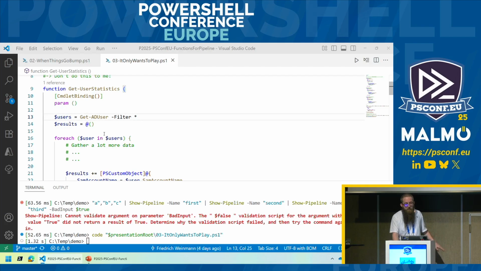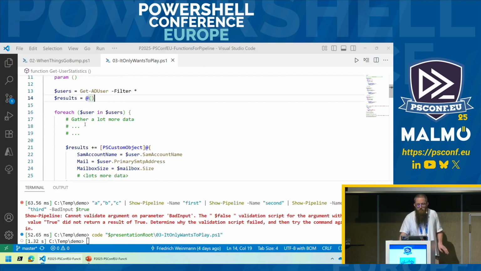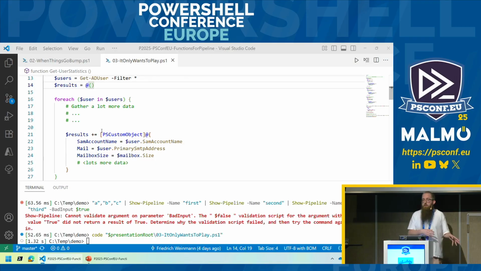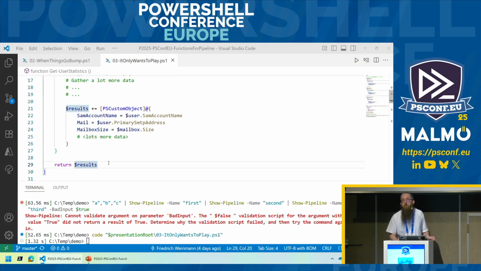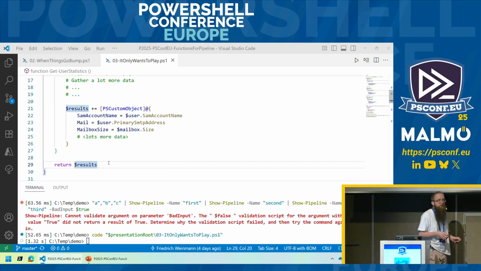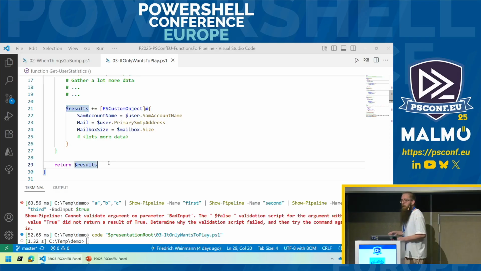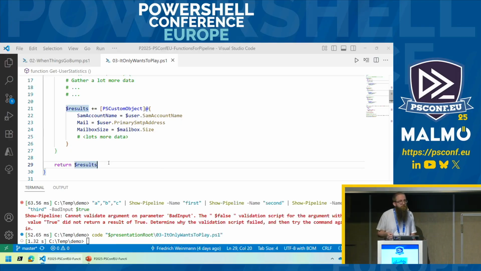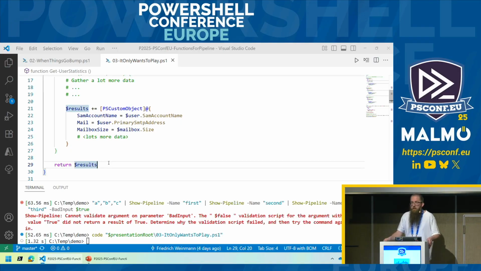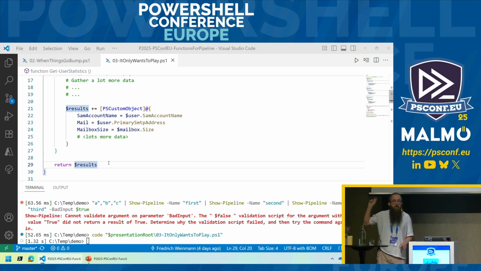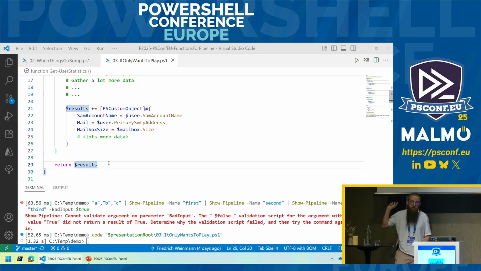I get all my targets, I'm preparing a results variable. Then for each user, I'm building some data set after collecting more data and adding it to the results array. And finally, I return it. This is a pattern I see in most scripts I touch. And it is a horrible mistake. Please don't do this. Now, with PowerShell 7.5, you're no longer paying the exponential array addition tax.